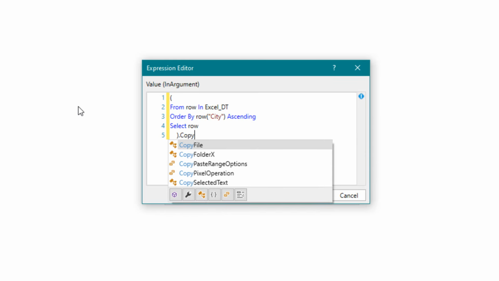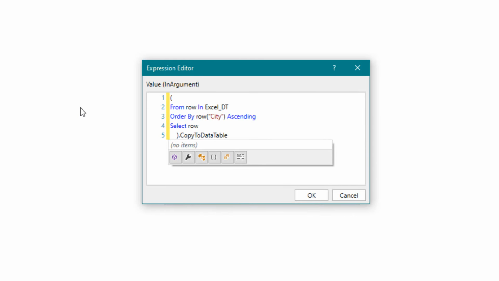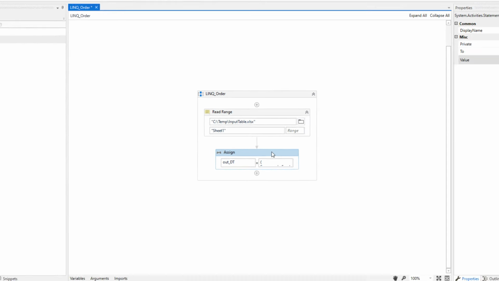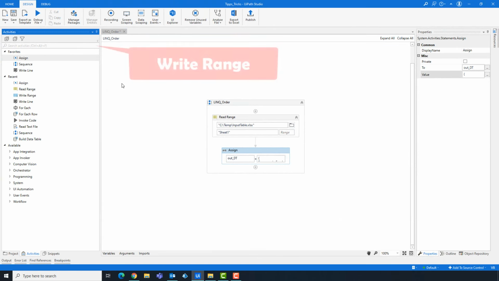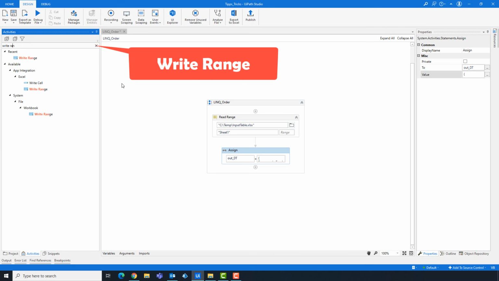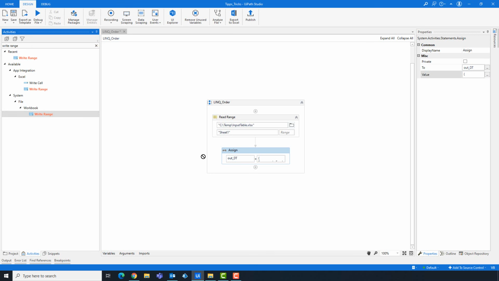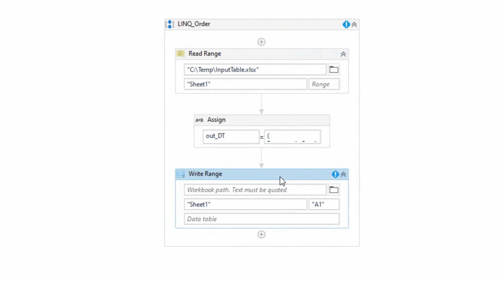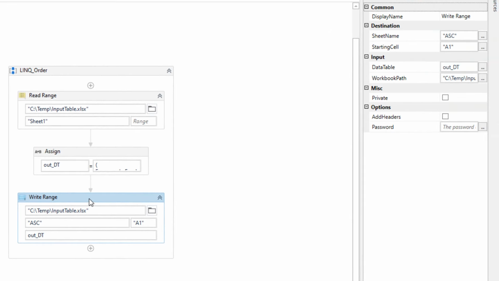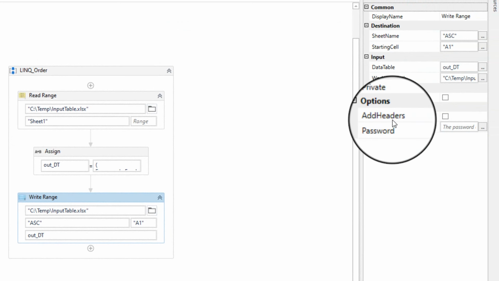At the end we add the function, copy to data table, to get the output as data table. Add write range activity to write the table in Excel. Add the same path here. Write the sheet name. Add the table variable. Check Add headers to write the column headers in Excel.